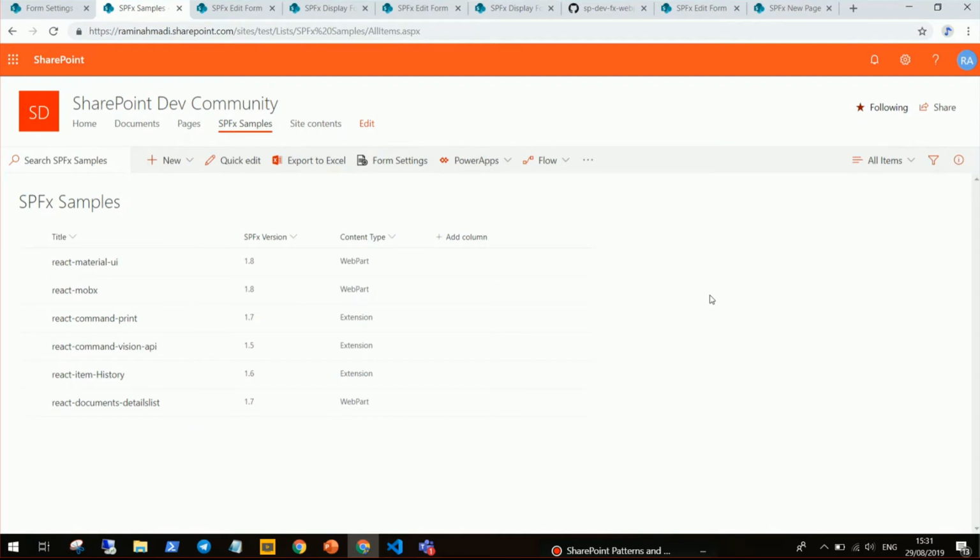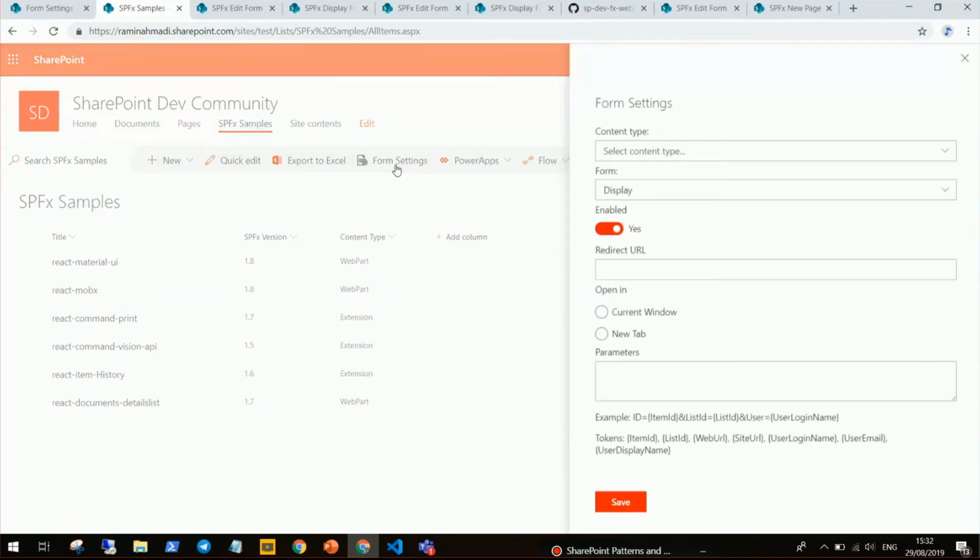and the list view command sets and the field customizers, we actually guarantee that regardless of the UI modifications we make, those extensions will work. And this shows a requirement for us to implement a custom list and custom view and custom editing experience also for lists, like Ramin was showing as well.